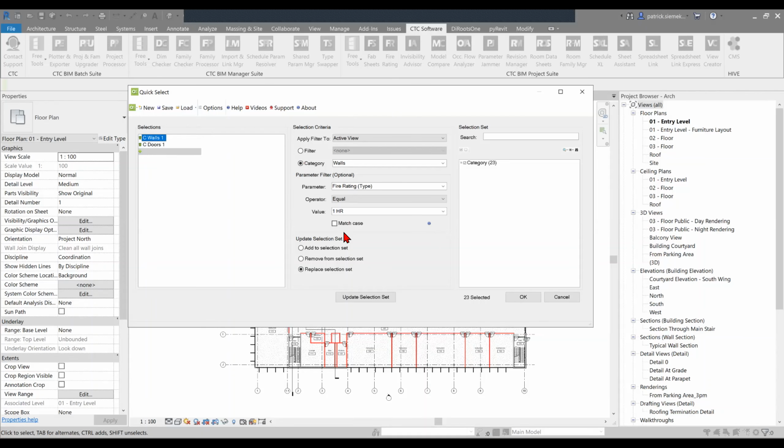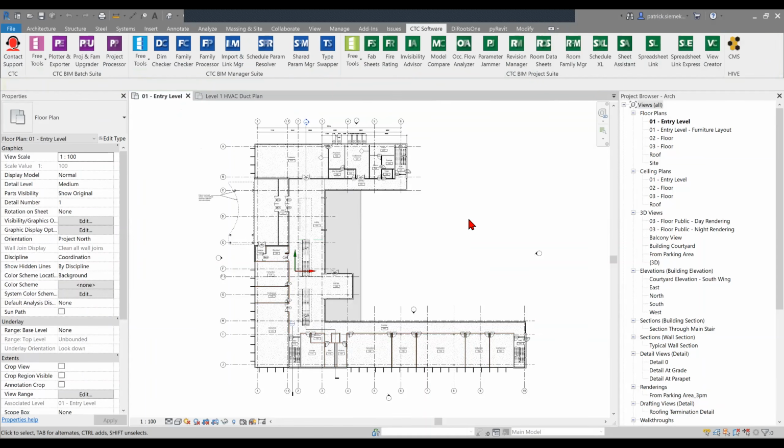So that would be the kind of tool that we could use for the quick select option, for more fine tuning exactly what we would like to select. So that is the quick select feature.